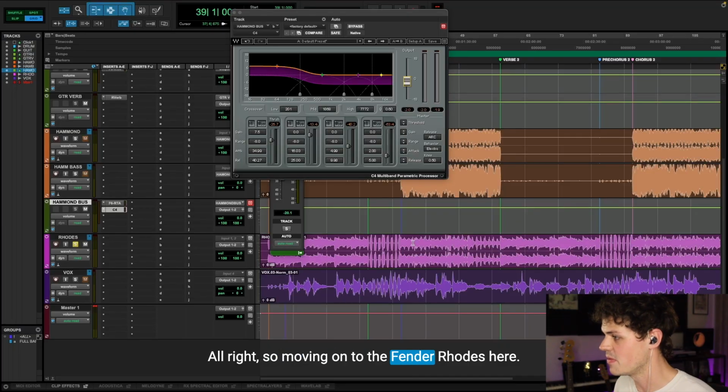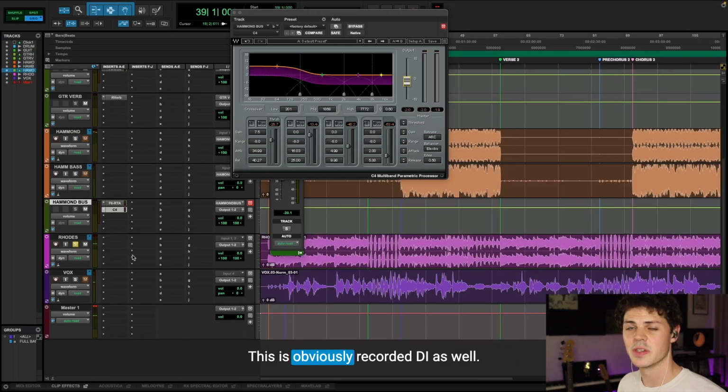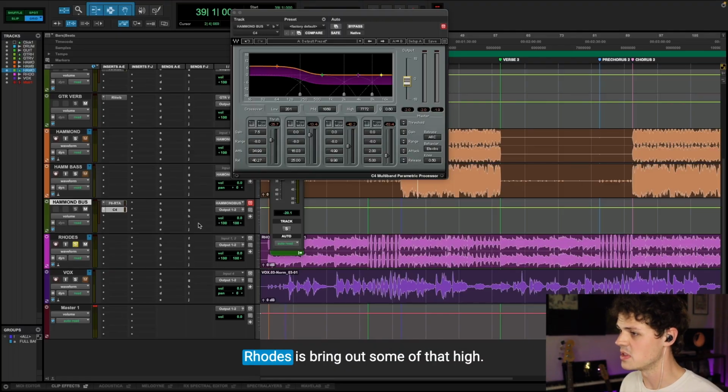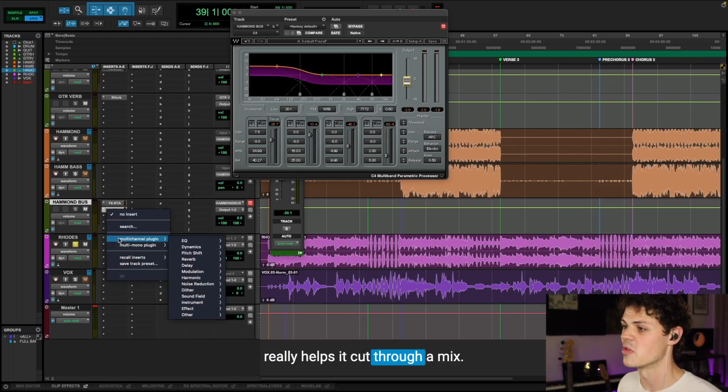All right, so moving on to the Fender Rhodes here. This is obviously recorded DI as well. The best thing to do with a Fender Rhodes is bring out some of that high, tinny attack sound because it really helps it cut through a mix.